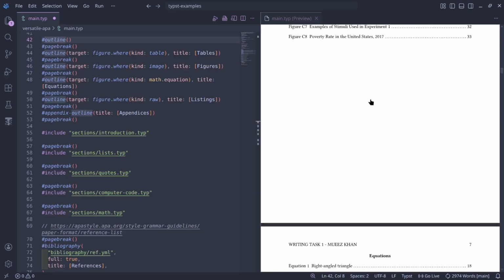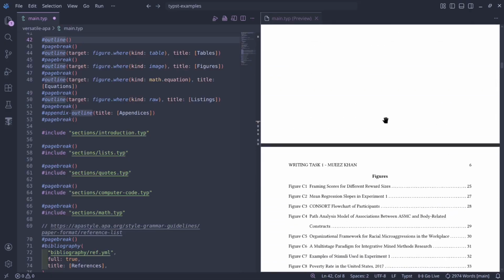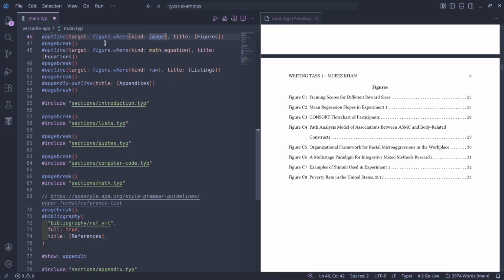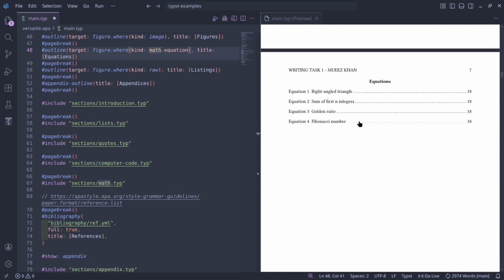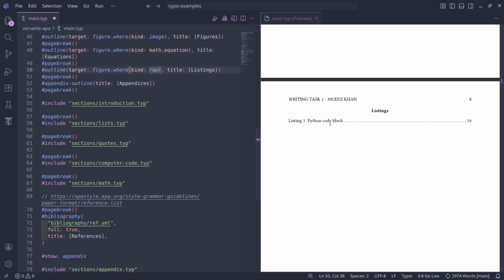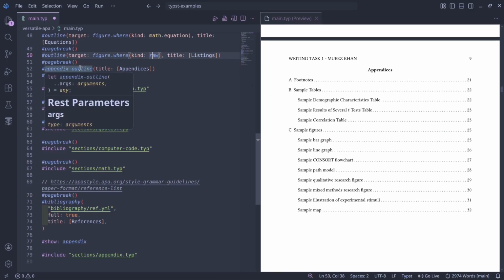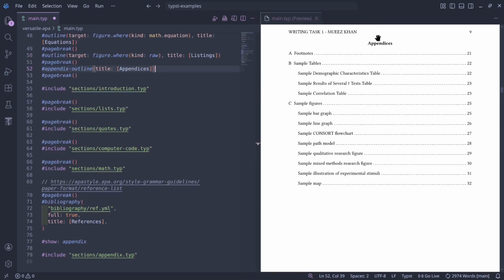And there are other outlines shown here. So there are tables, as we've seen. We have figures, where these figures include images. Then we have equations for math equations. And then we have a raw listing, so it seems like this is a code block, for example. Following that, we have the appendices section for the appendix, which is usually at the end of a paper.